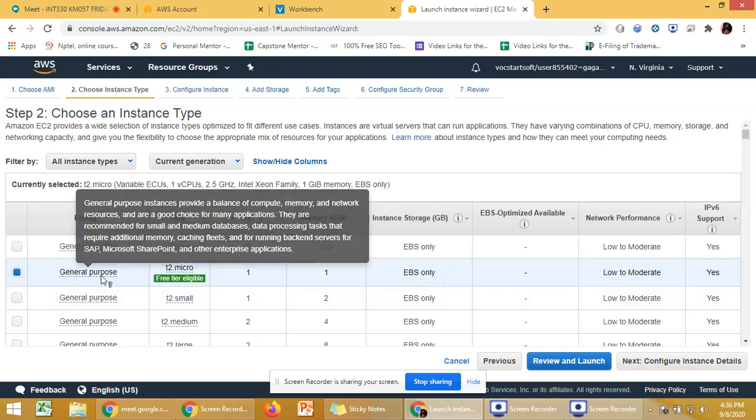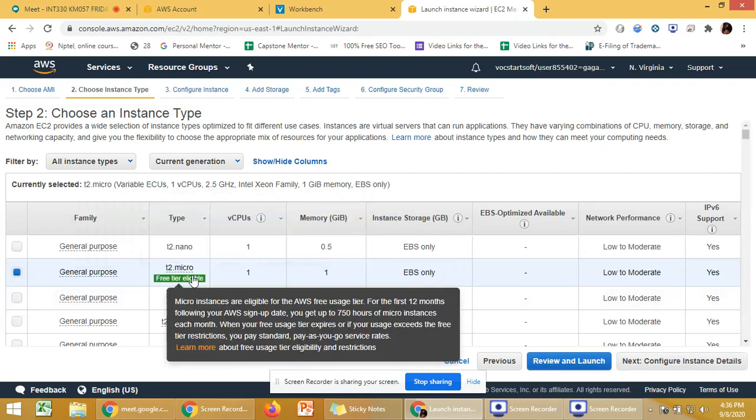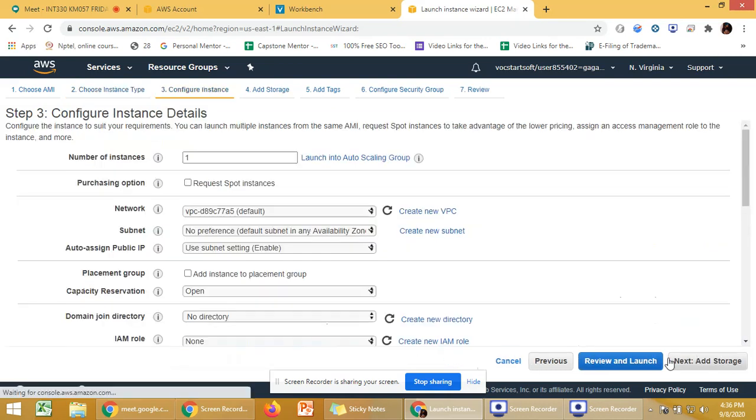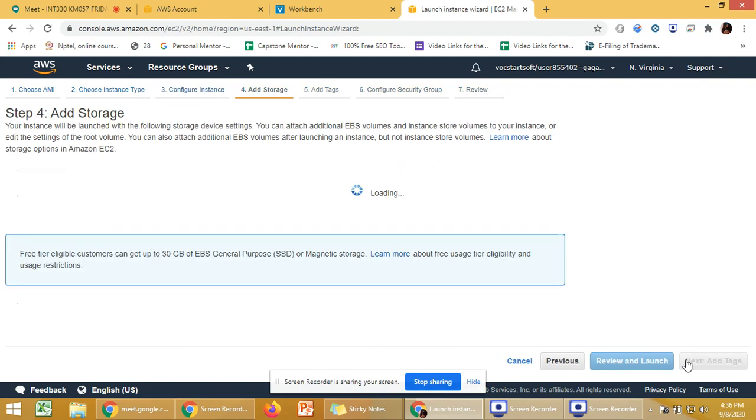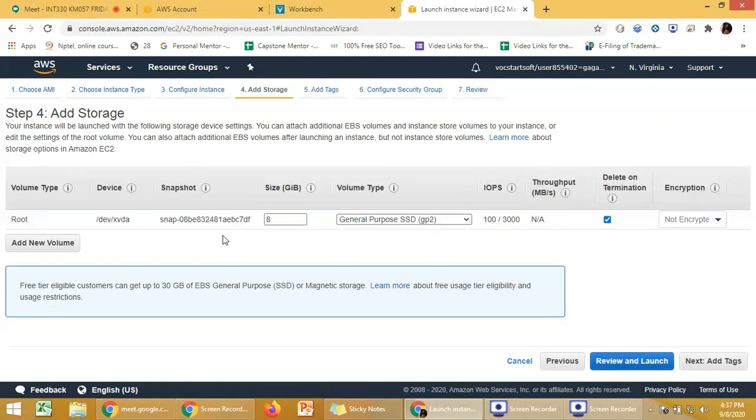To launch this instance, we are going to select the general purpose T2 micro instance. So we will keep everything on default. We will be keeping the VPC and the subnets as a default value. We are not going to change anything in the storage as well.